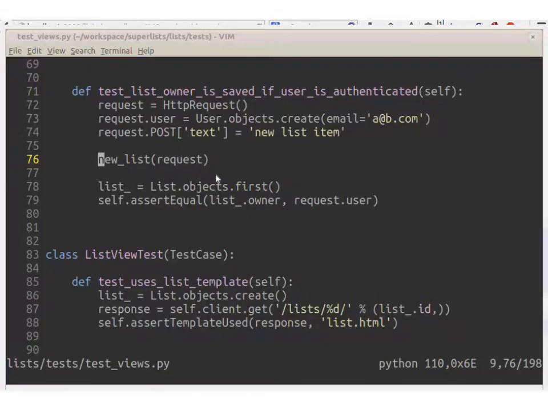Fresh. So if you're looking at the low-level test, that should be on the screen now. And so you can see that it's creating an HTTP request, assigning the user to it, and it fills in the post dictionary, and it calls the actual new list function with that request, and then afterwards it's going to go and look in the actual database and see, oh, is there a list which has the appropriate owner?